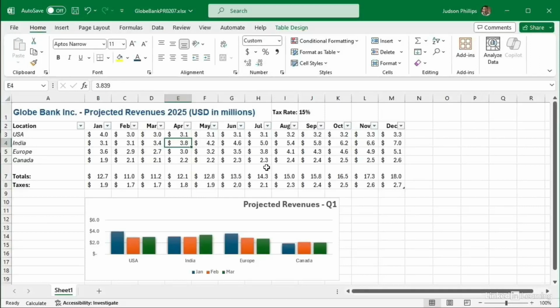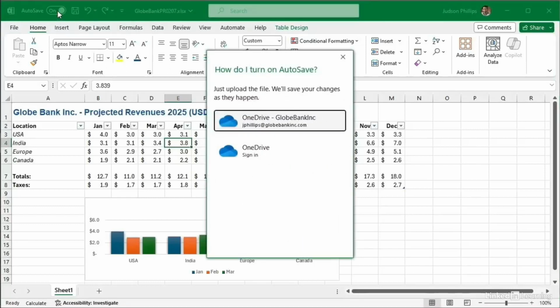That's because there's one other prerequisite. It needs to be stored in the cloud, on your OneDrive, for example. So to do that, it's really quite easy. We go up to the autosave button, which is currently turned off. We're working with a workbook that's stored locally on our own computer. But when we turn this from off to on by clicking it, it's going to take it and move it into the cloud.